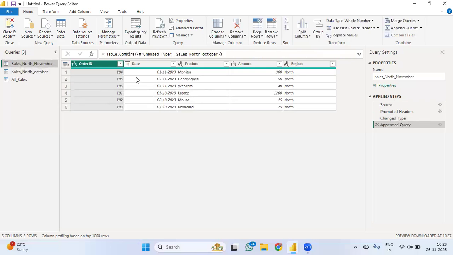So we have to choose wisely. Based on our requirement, we have to choose Append Queries or Append Queries as New. When you want to create a new table, a new query, you have to choose Append Queries as New. But if you want to append the query to another table, you can choose Append Queries. This is append queries.